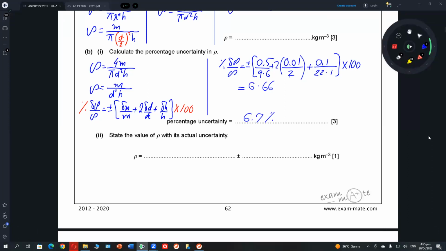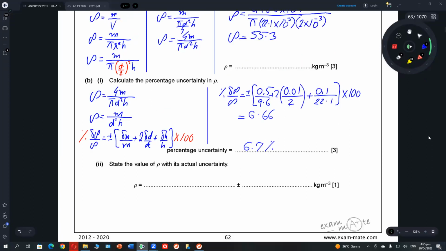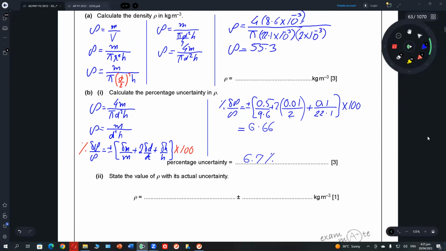State the value of density with its actual uncertainty. Now we have to get it in that form. Now we have to combine it. So we have to multiply 6.66 with that number. Now we should remove the 100, and before 100 we had a value. We should have a value of 0.066, right? So we multiply by 55.3.